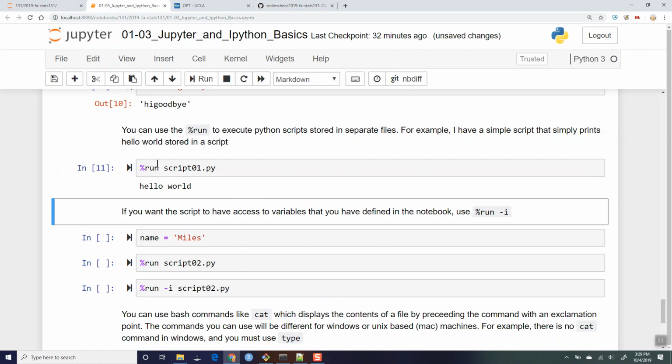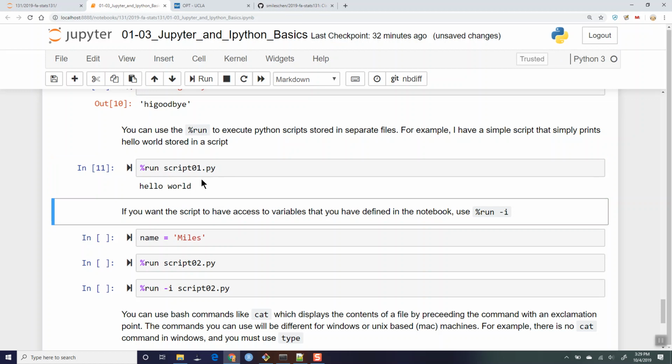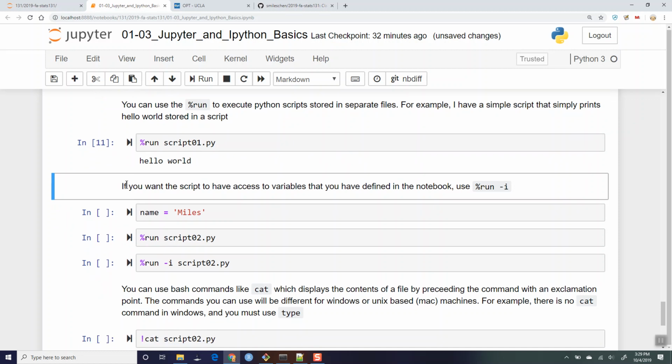And so you use what we call a magic function, okay, %run. And %run will take this and run this script here and return hello world. Okay, and so again, this script just said print, so it's basically just running that code, and it prints out hello world. Again, no output there.